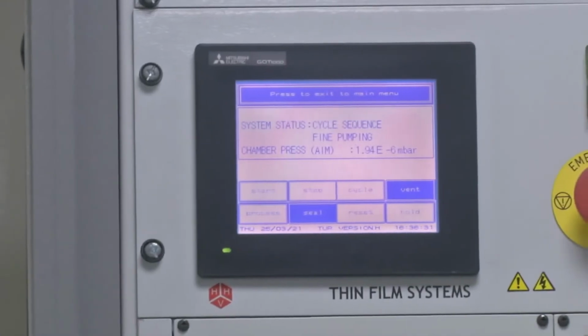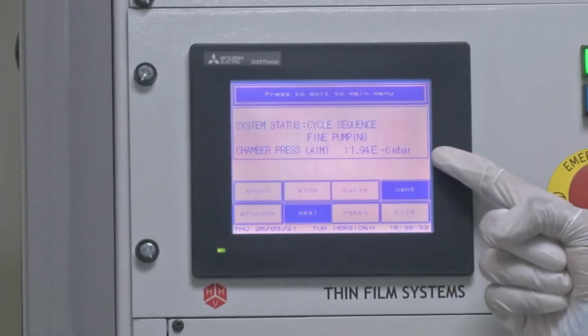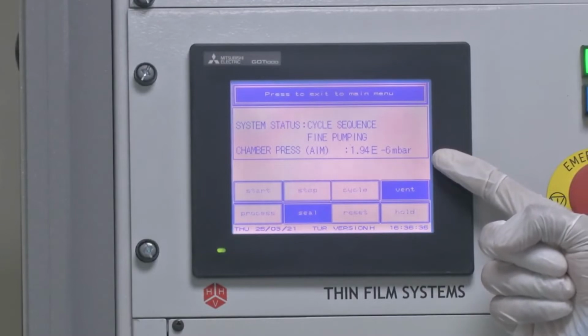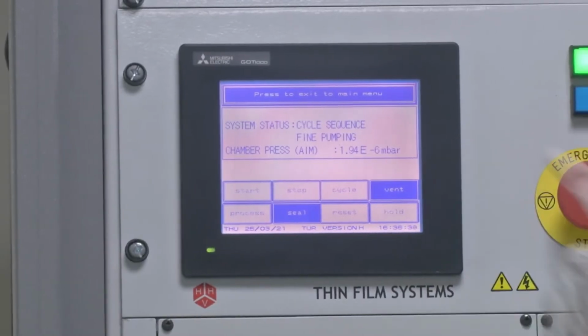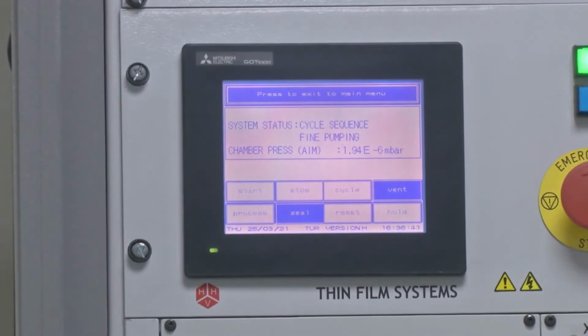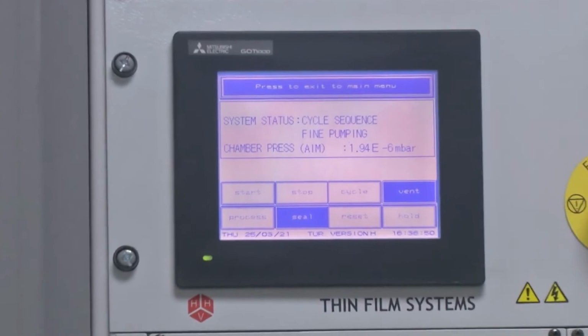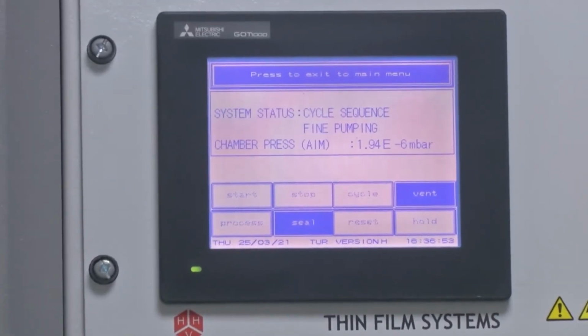Now we can see that the vacuum has reached 1.94 e to the power minus 6 millibar. Generally, we can start the deposition process once the vacuum reaches 3 e to the power minus 6 millibar or anything less than that. This is to ensure that the mean free path, or the total distance travelled by the charge species from one end to the other, is maximum and it does not collide in between with any kind of impurities. So now we will turn on the electron beam gun.